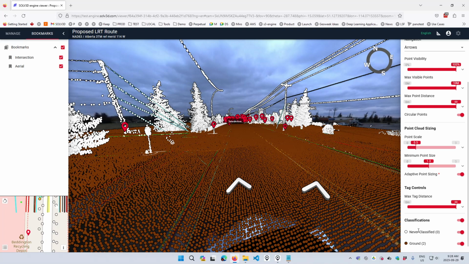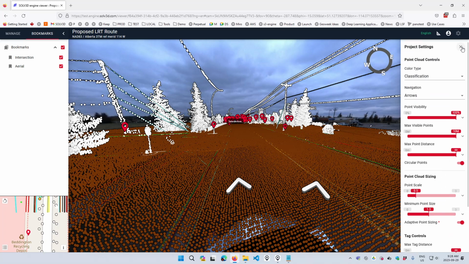These names of classifications come from the ASPRS specification for LAS files. So depending on your classifications, if you use some of the common names like ground and you use class 2 for something else, it's going to show up as ground here. So just keep that in mind. So that's the project settings.